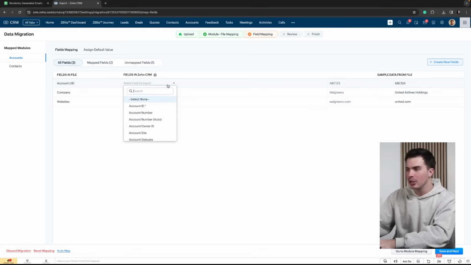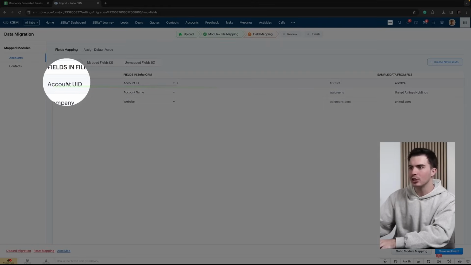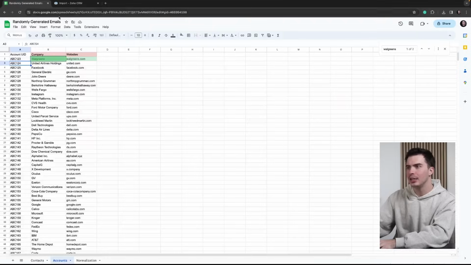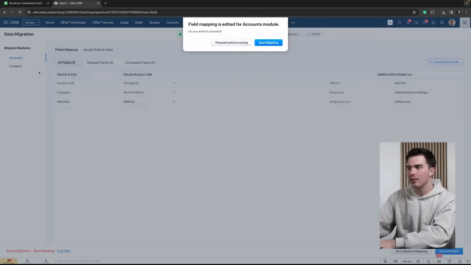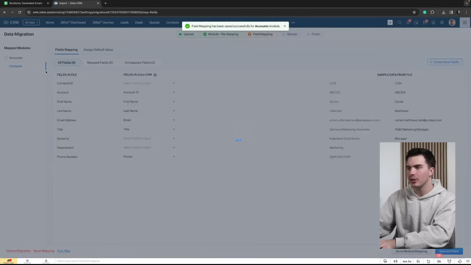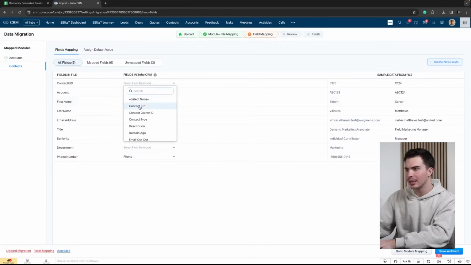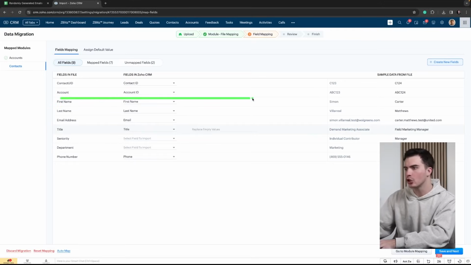All right, so from here, we're just going to do account ID. So now Zoho understands the account unique identifier that I gave in this sheet is the account ID. And then from contacts, let's save mapping here. We'll go over to contact UID, give it an identifier there. And then we want to make sure that the account has its account ID as well. So perfect, that's all associated correctly.